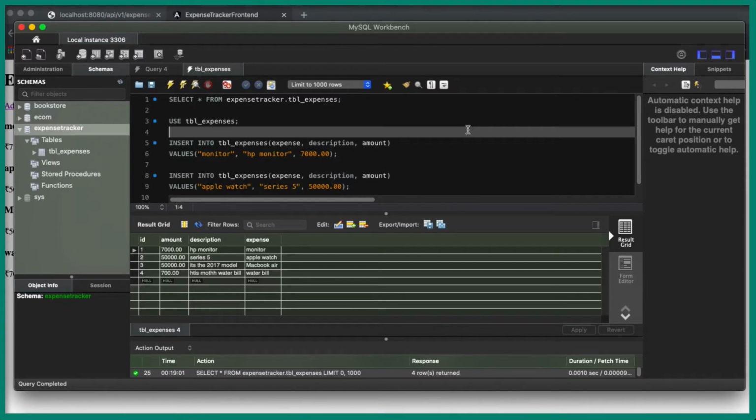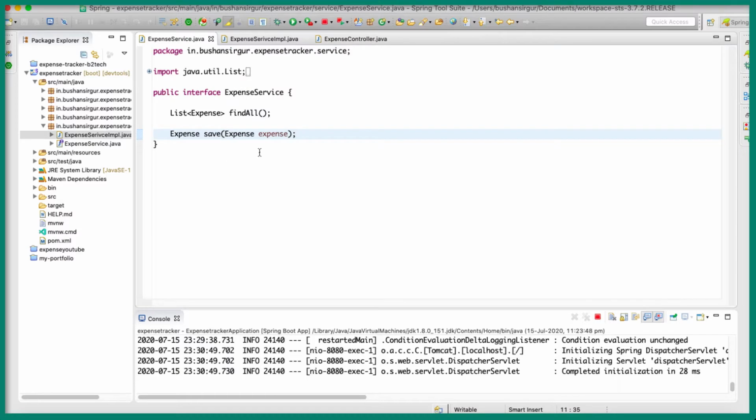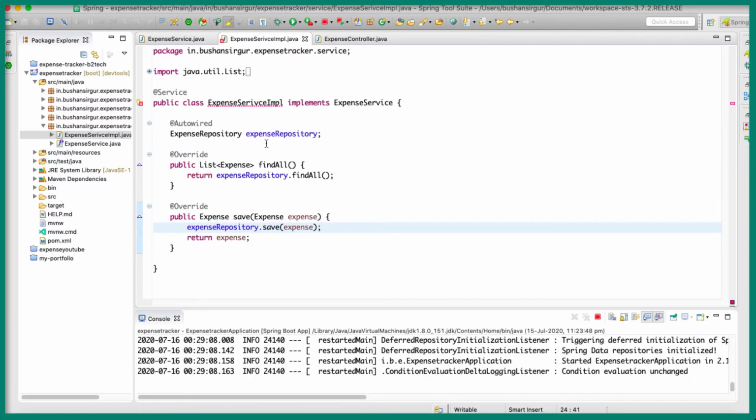So let's begin. Let's go to the Spring Tool Suite and go to the ExpenseService.java and declare a method. This is going to return the expense object, and I'm going to call this findById. To this, we are going to pass the expense ID, which is of type long, and I'm going to call this id. So let's save this, and now we have to override this method inside the implementation class.